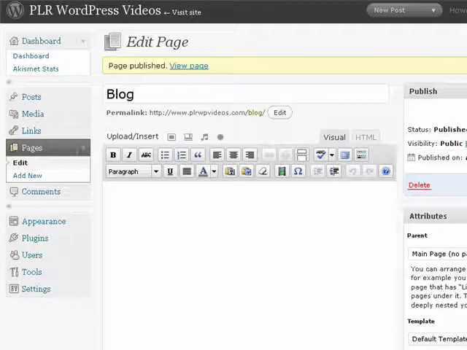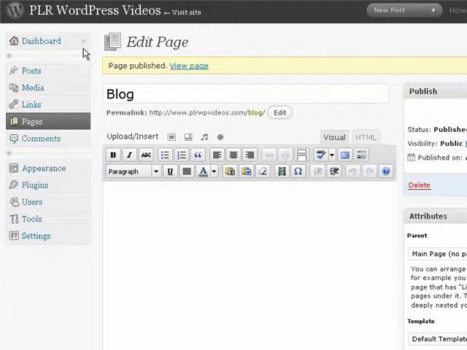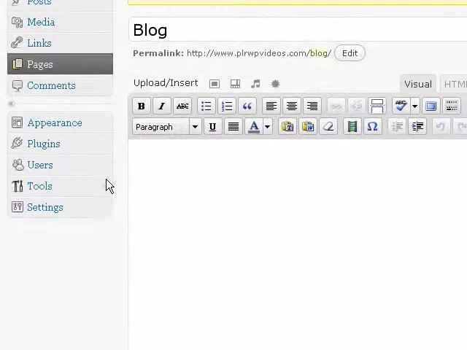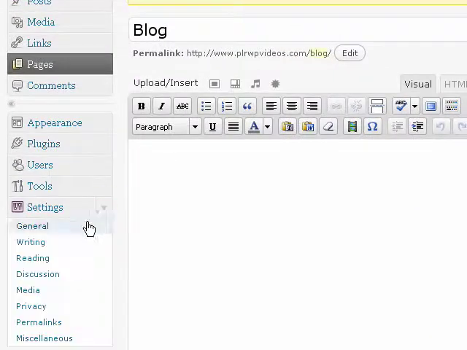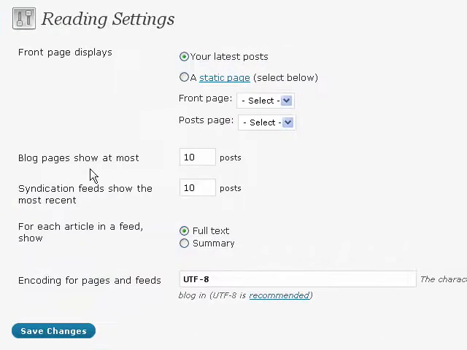And now that I have 2 new pages, one which I named as Home and the second which I named as Blog, then all I need to do is I'm just going to minimize all this so you can see what I'm doing. And I'm going to click on Settings and click on Reading. Now, under the Reading Settings configuration page, by default, the front page will display all your latest posts.